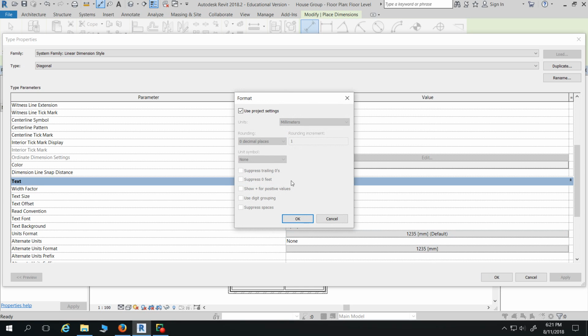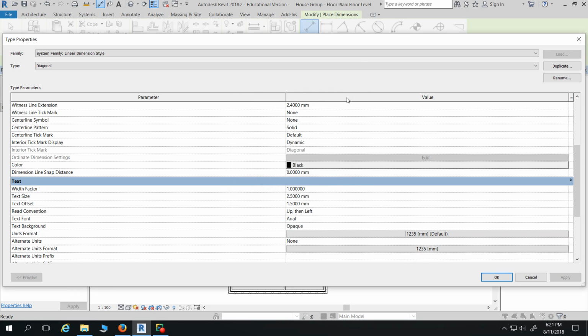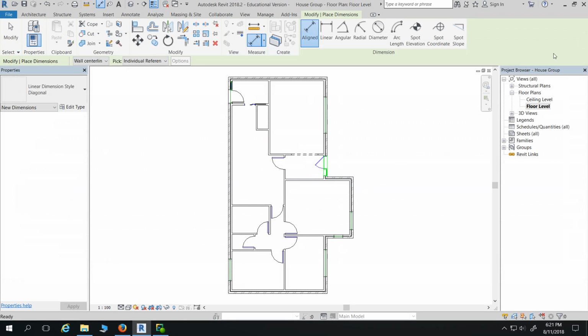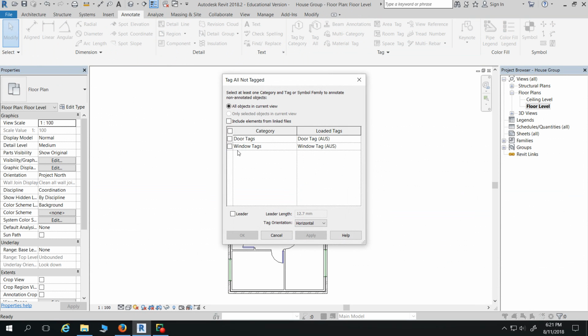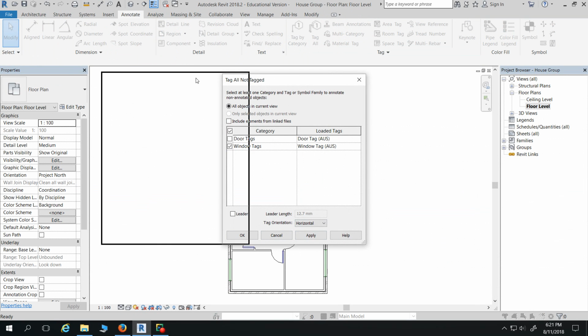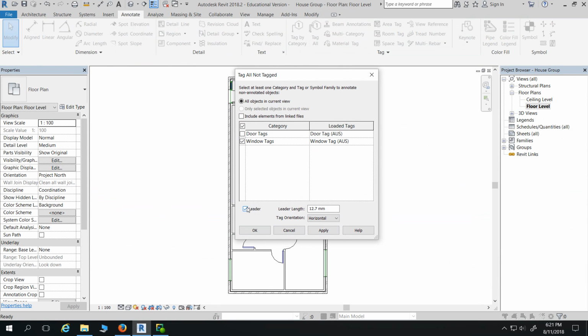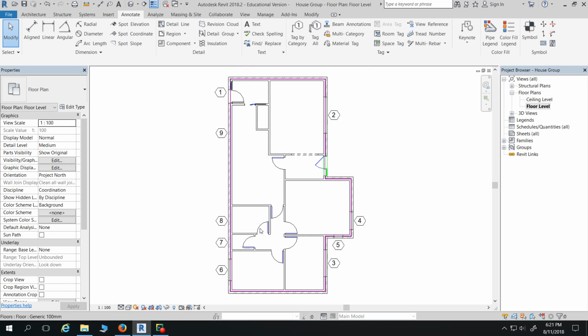If I have an issue with a job, I tend to come into my unit dimensions and change them to 2 decimal places when I'm dimensioning, just to check, but I'll run through that again when we get into dimensioning drawings a bit later. So annotate all or tag all, and I can go by windows. I can also here choose leader, and then I can choose the leader length, and I can have the tag as horizontal or vertical. I'm not going to put a leader on, and magically all my windows are tagged, so it's pretty easy.